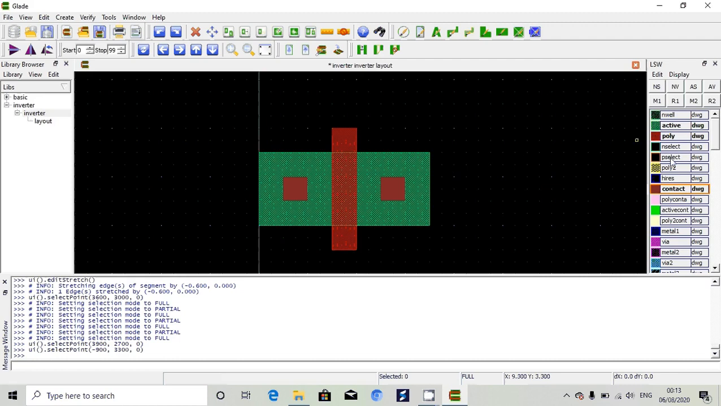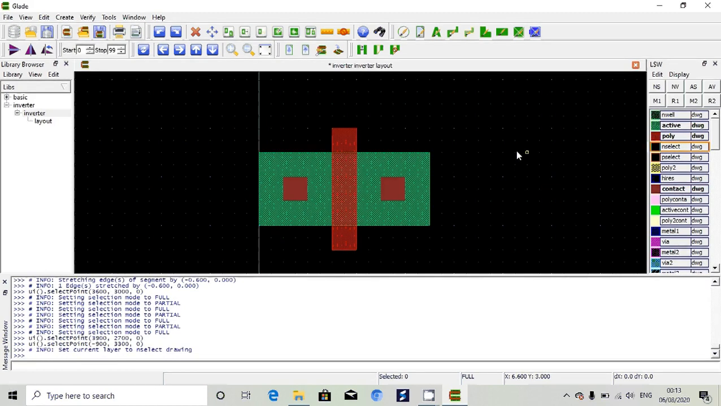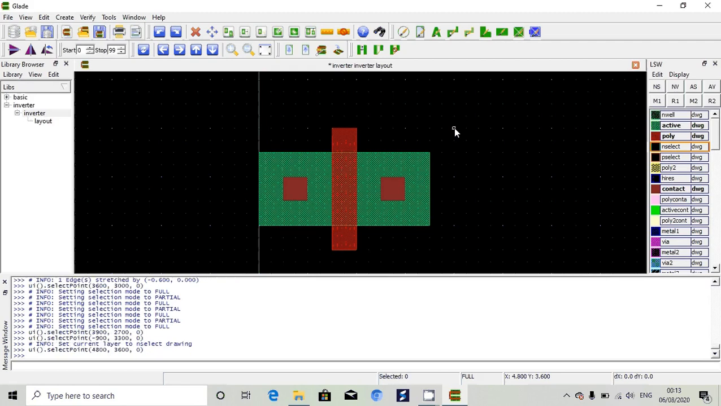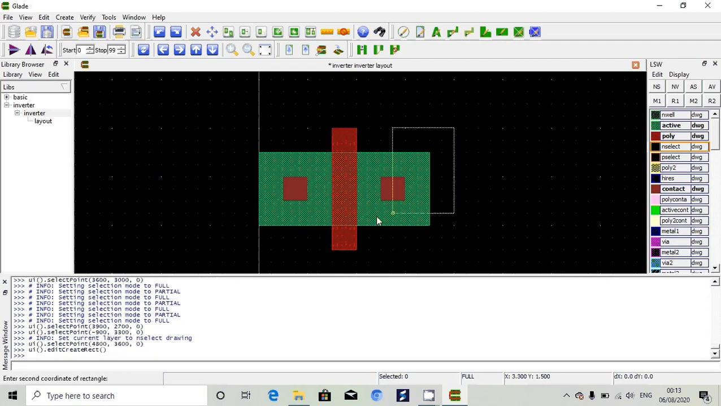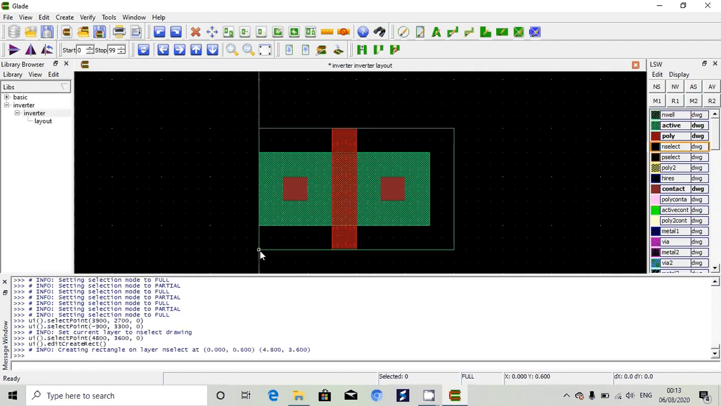Now if I place N select, go here, press R, N select. Now what it does is, it will make N plus here and N plus here, but under the poly you have the gate oxide, because this poly will protect from both etching and implant. So it will protect this area, so nothing will happen underneath this area.